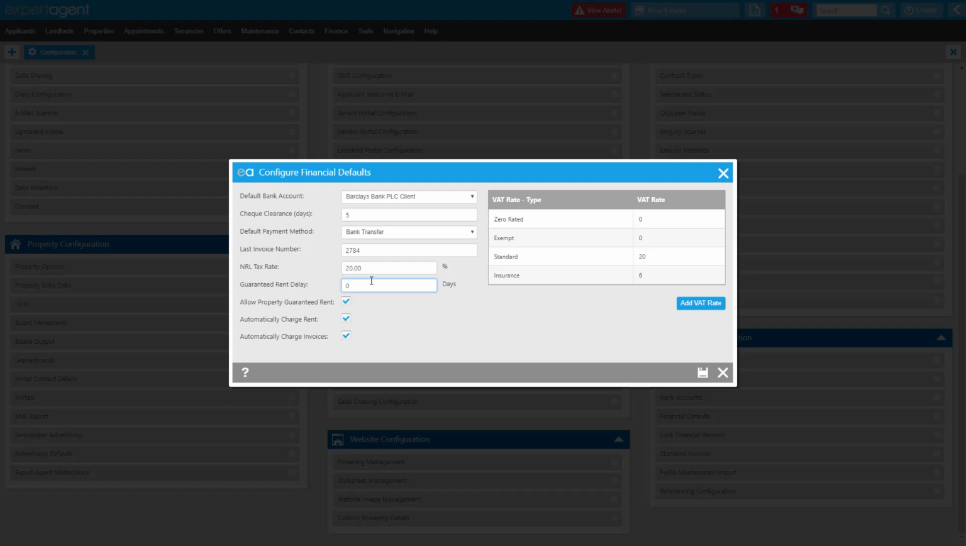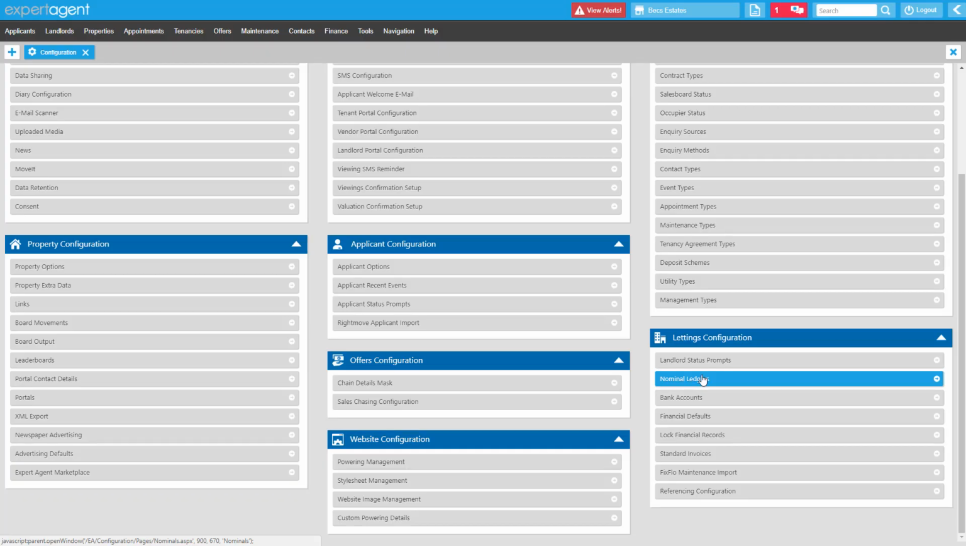However, if you want to allow yourself a few days grace to see if the tenant does pay, albeit a few days late, you can pop a number of days delay in there. So for example, I could pop 5 days delay in there. So the money wouldn't show to pay to the landlord until 5 days later. So that's up to you whether you set that to have a number of days delay or not, depending on the agreements you have with your landlord. Once you've set that up, you're going to save, and you're now configured to start using guaranteed rent.